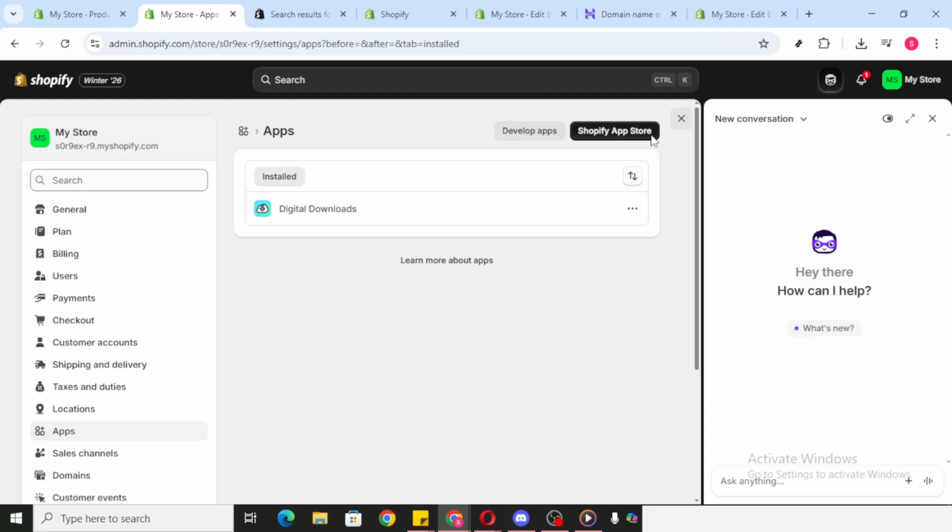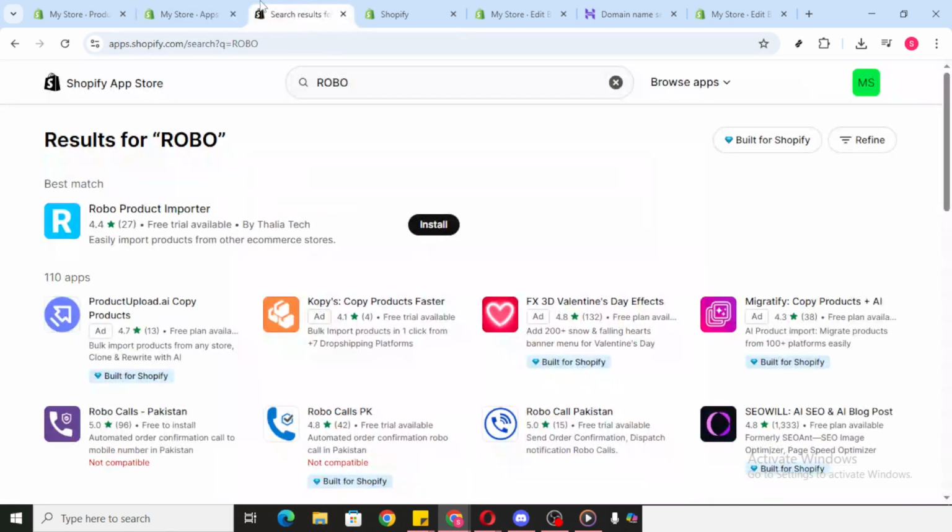Inside the apps area, select Shopify App Store. This opens the official marketplace where you can safely discover and add apps. In the search bar, type Robo and press Enter. You're looking for the app called Robo Product Importer. When you see it in the results, click Robo Product Importer to open its app page.